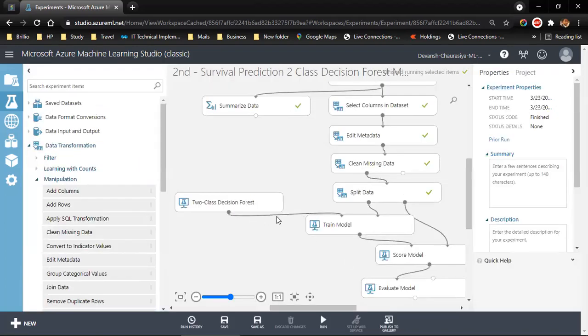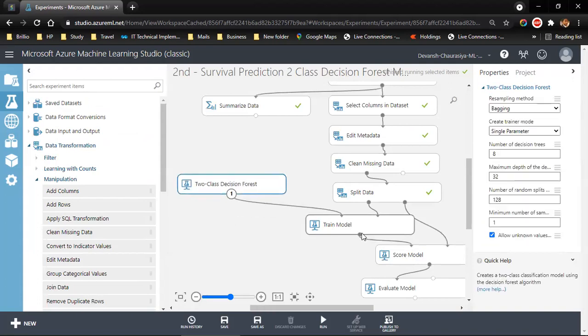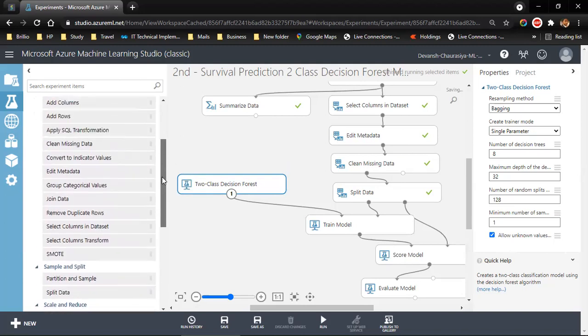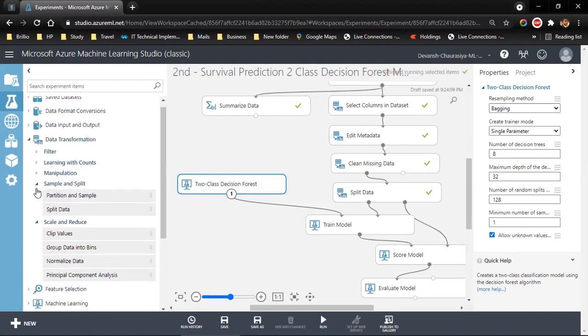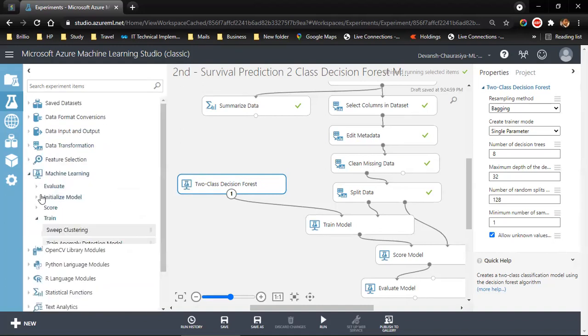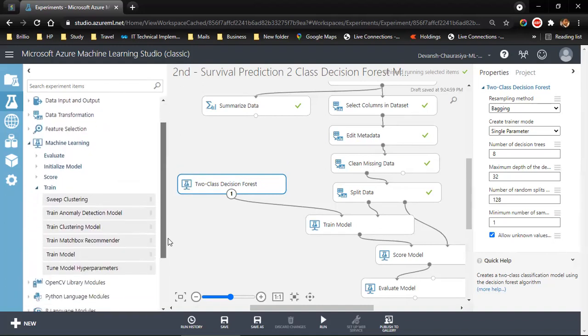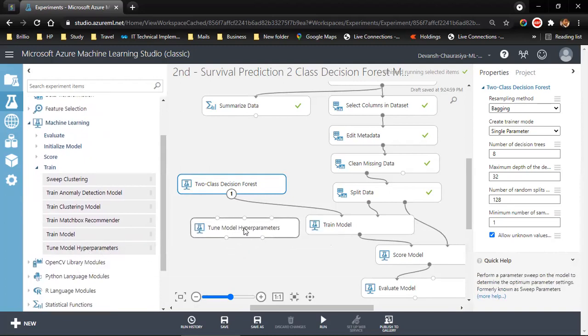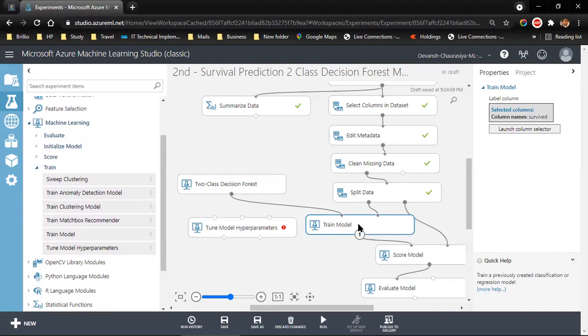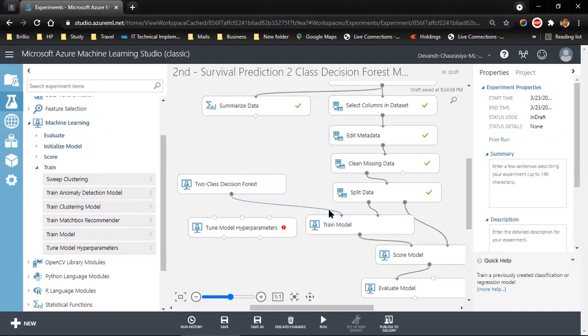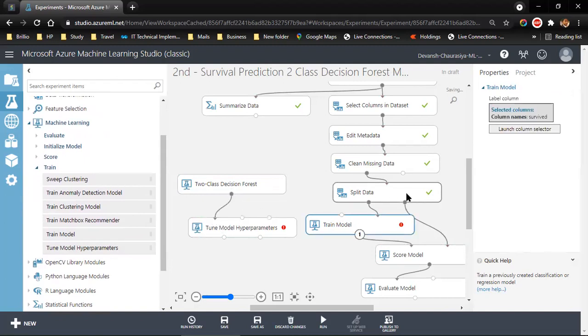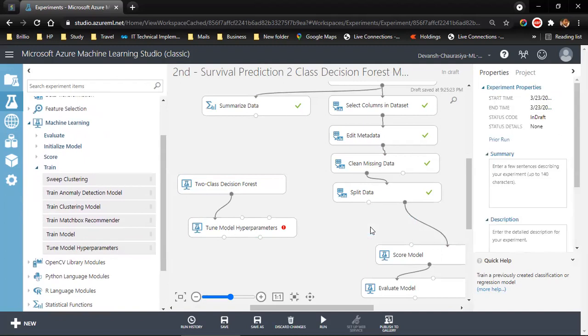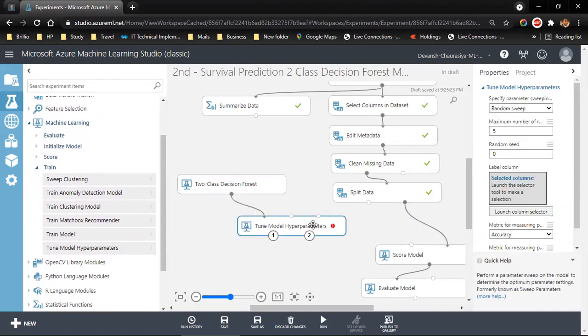Now, as I said, we are going to tune this model. So train model will not work, because we have already used it. We are going to hyper tune that, and that will be under machine learning. Under train, we are already in train. Train model hyperparameter. What I have to do is delete this and connect it to here. And let me remove this for ease of understanding. I selected that and I deleted it.